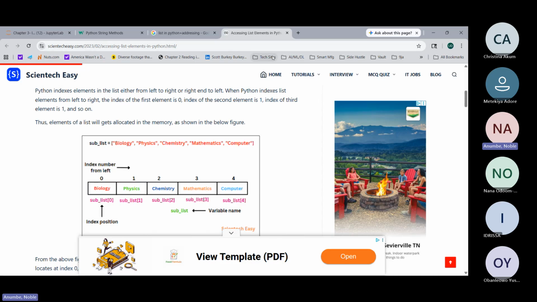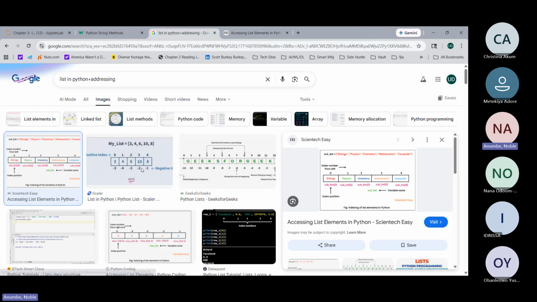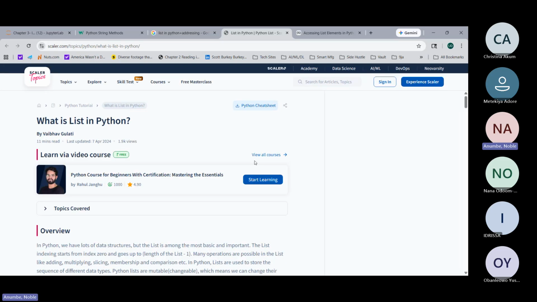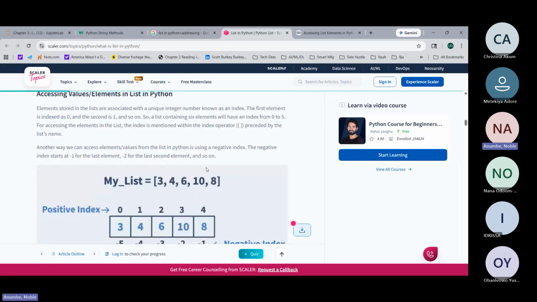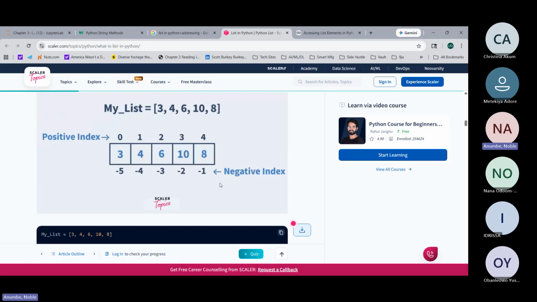So let me go back and show you something else. You also see negative numbering, because that's also important. Okay, this is another example. So this is negative indexing. When you do positive indexing, you're starting from this point. Look at this list: 3, 4, 6, 10, 8. I start from this point: 0, 1, 2, 3, 4. But I can also decide to do negative indexing. When you do negative indexing, you're starting from -1, -2, -3, -4 to that end.